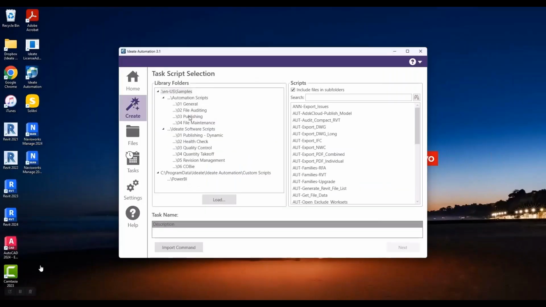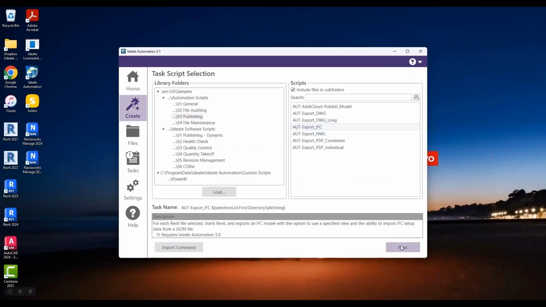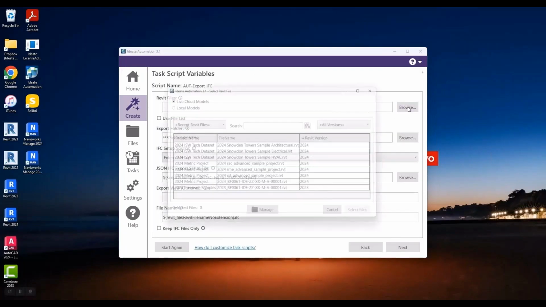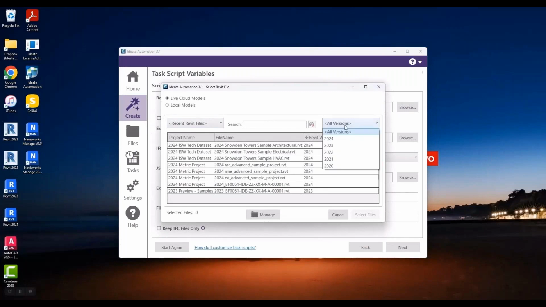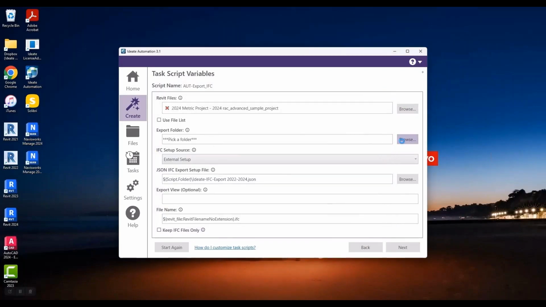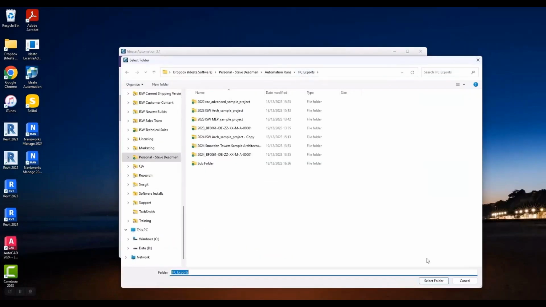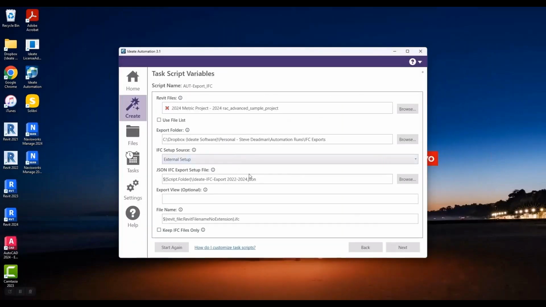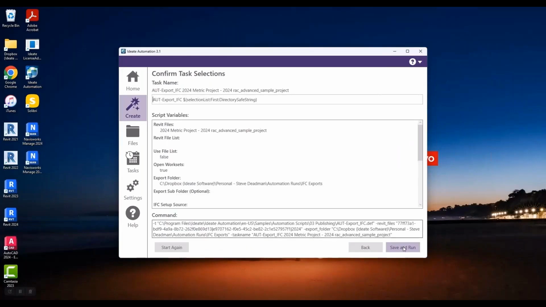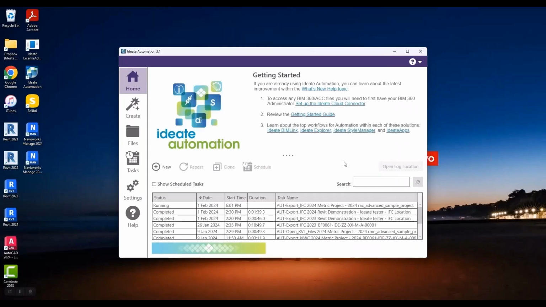So let's look at a little example. I'm selecting my IFC export script. I'm going to choose a Revit model. This one is in 2024 and it's on the construction cloud. That's my model. I can choose an export location. This is just the local location that I've got here. I'm using the external setup with our shipping JSON file. I'm going to leave that option blank for the moment, and I'm going to leave the other options as they are. Once you set up the task, you can select next and then save and run.